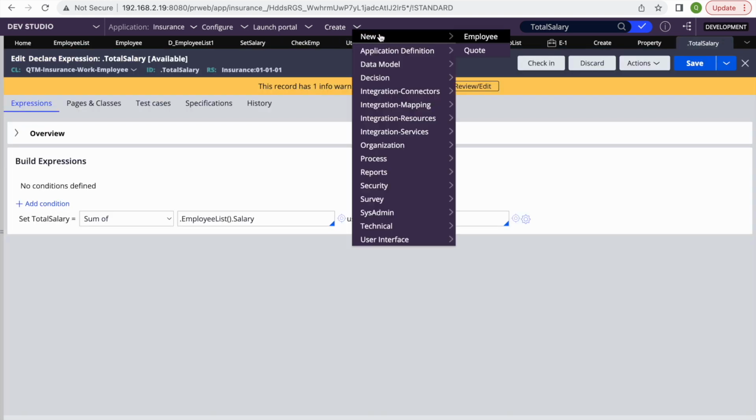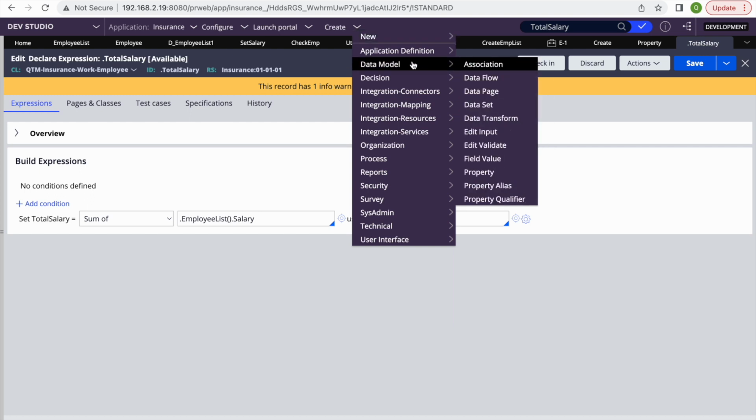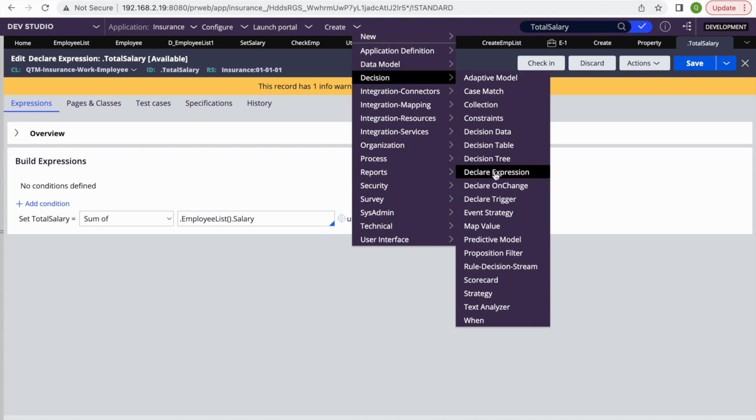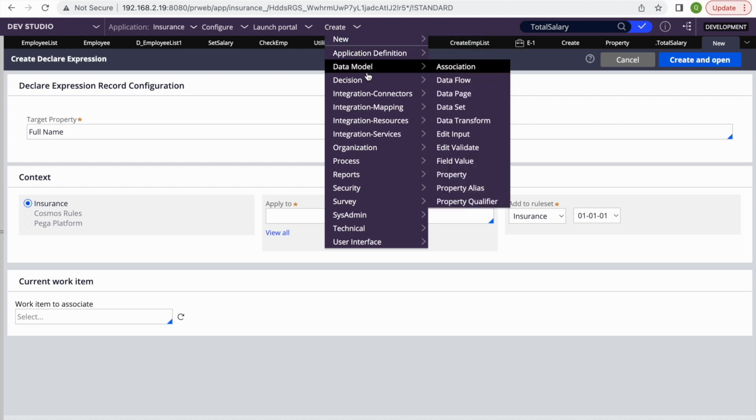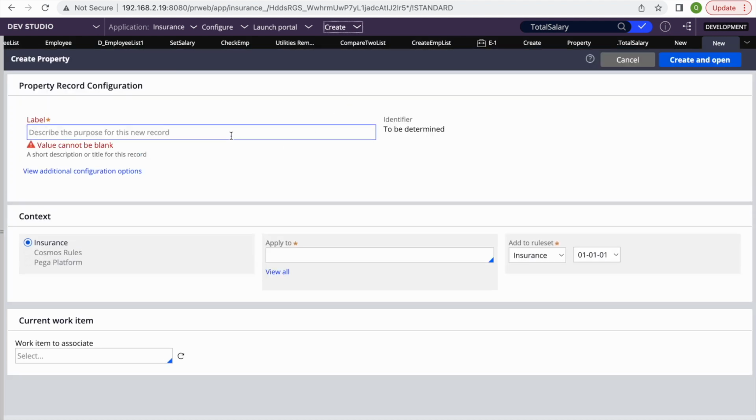But then you'll not get the sum, right? Because for the sum you need that list, right? In the data class you can do that. If you want to do something else, let's say you want to append the first name and last name, that you can do. Not only sum, anything you can do. So let's create a declare expression. And here I'll say, let's say the full name. So let's create a property quickly, full name, in that class.